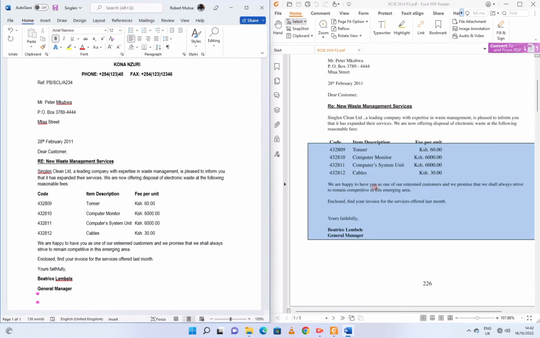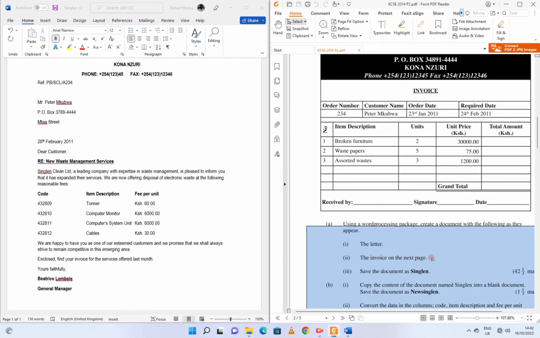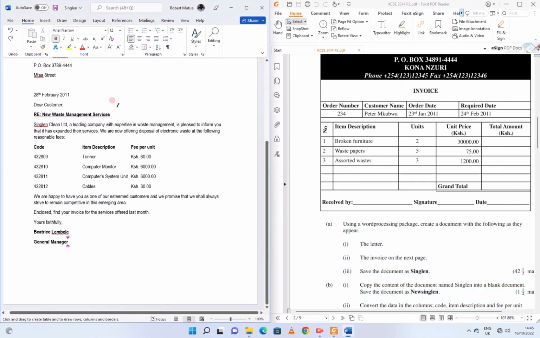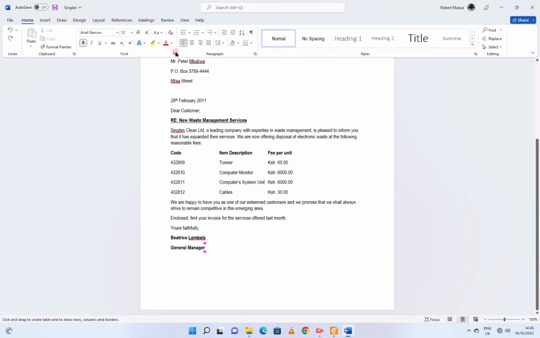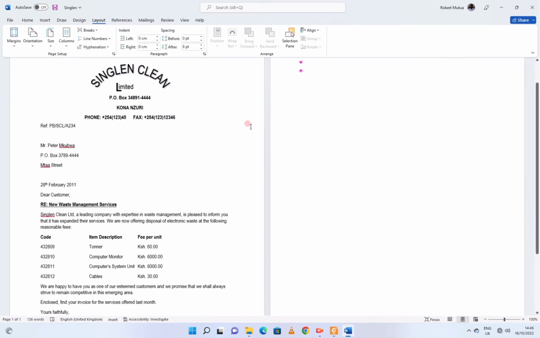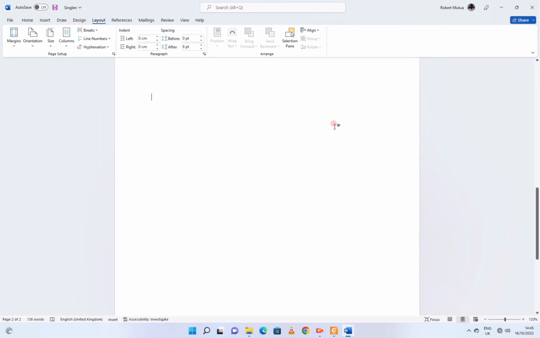I am supposed to be having the invoice on the next page, and therefore I am going to insert something we call page break, so that my cursor might be taken to the beginning of the next page, as you can see. So go to layout, breaks, next page break, under section breaks, and another page will automatically be created and the cursor placed at the beginning of that page.